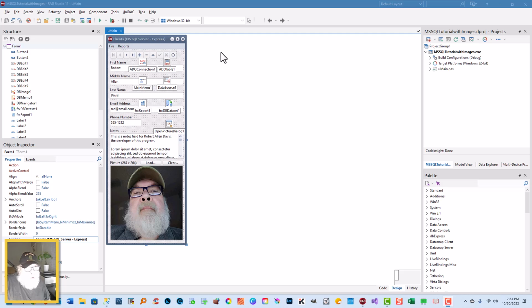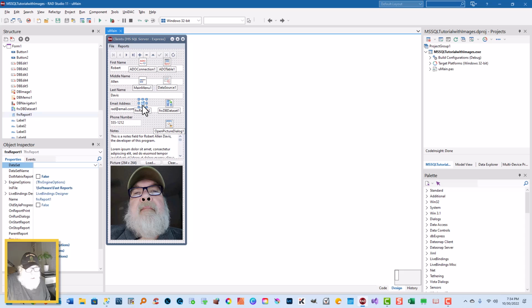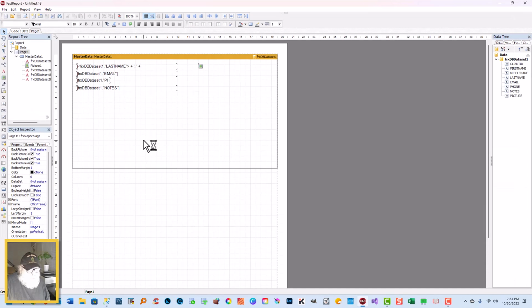So let me go back over that. Let's look at it. We just simply drop our report, FRX report on the form, and a FRX DB dataset. Assign the dataset to the table. And double click on the report itself to bring up the designer. And here's what we've got going on.